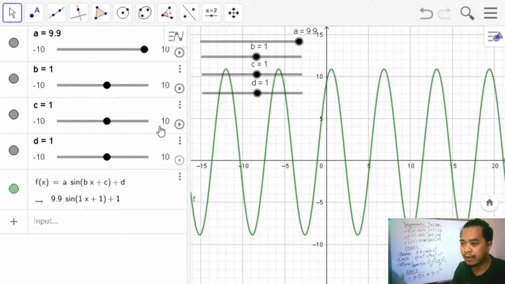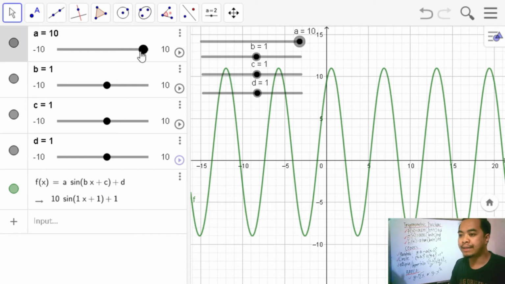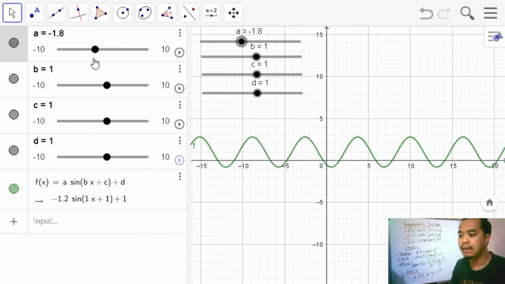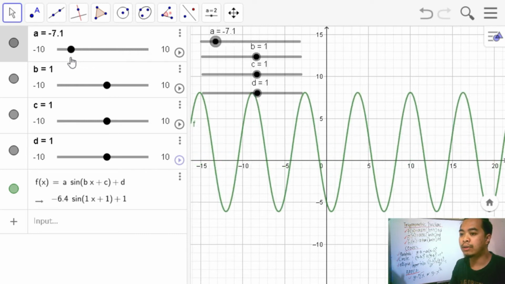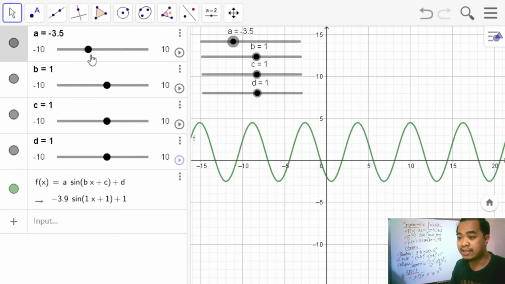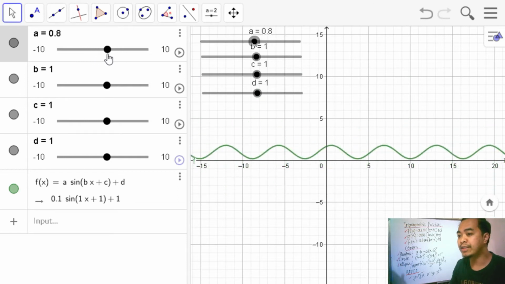Now, what is the use of our slider? Why did we choose to do this when we can actually input a specific number for A, for B, for C, and D? Notice this when I slide our sliders. For example, slider A, the graph will automatically change. Well, of course, this function will assume whatever the value that our slider is currently in. So if our A is -8.5, our function is -8.5 sine something, so that we can easily see the changes in our graph when we use this slider.